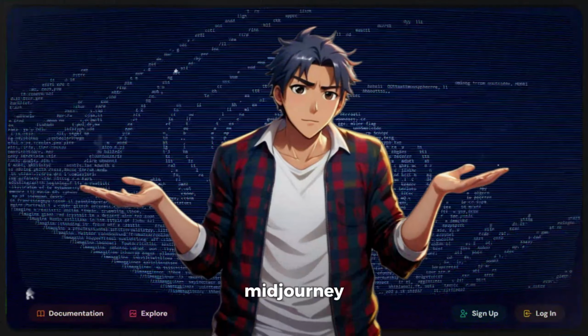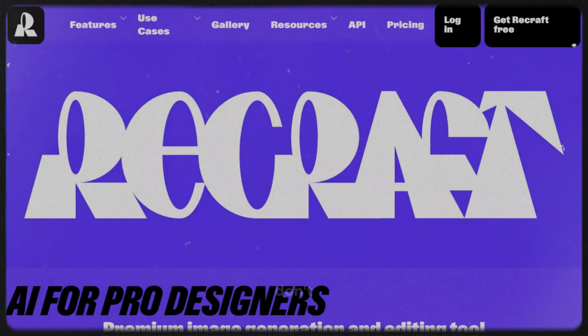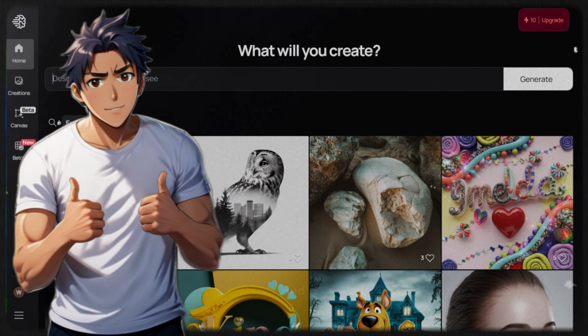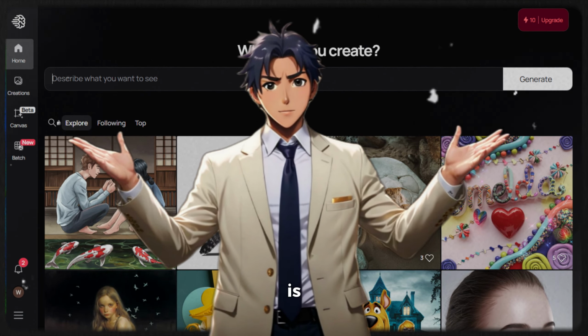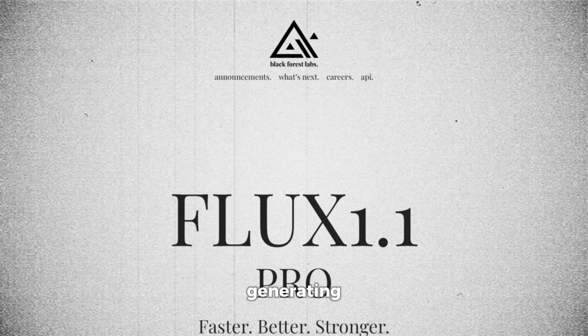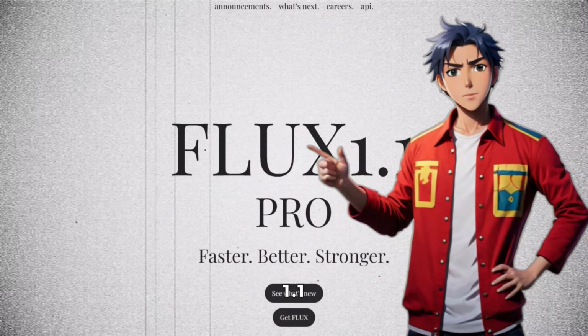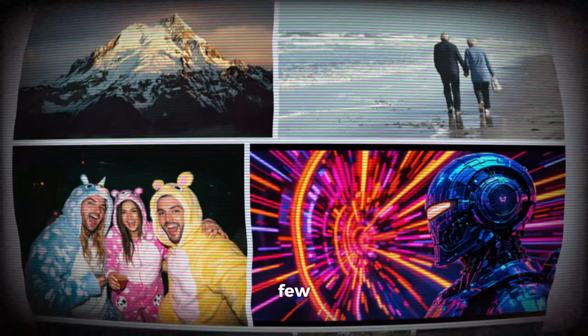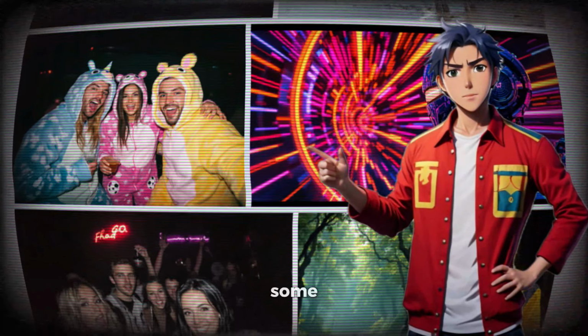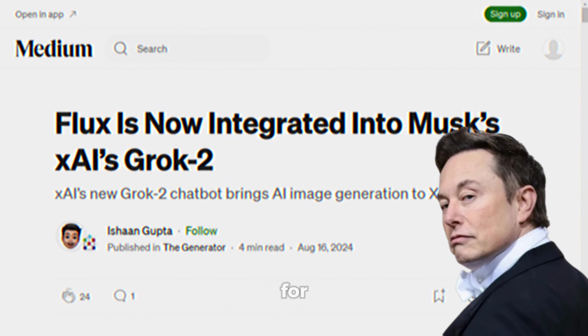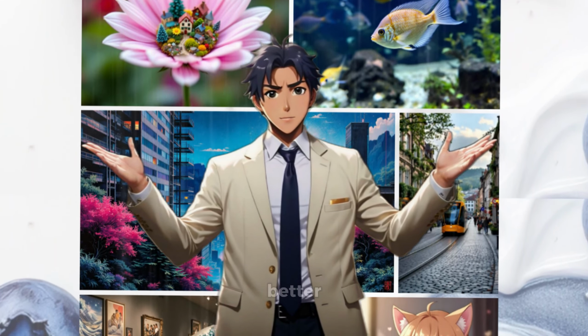Out of these, MidJourney is not free, as we all know. I don't like Recraft all that much because the prompt adherence is really bad. I love Ideogram and use it quite often, but my favorite is, as you all know, Flux. I just love generating images using Flux, and all the images you saw earlier have been generated using Flux 1.1 Pro Ultra. It was released only a few months ago, and it has already overtaken some of the best image generators in terms of image quality. This is so good that even Elon Musk uses Flux for his AI image generator Grok 2. I personally believe it is better than MidJourney.